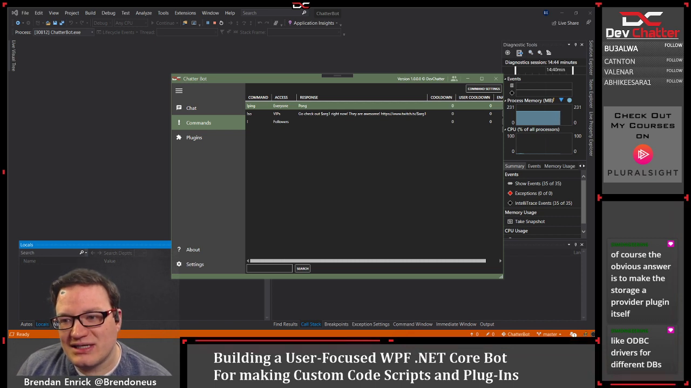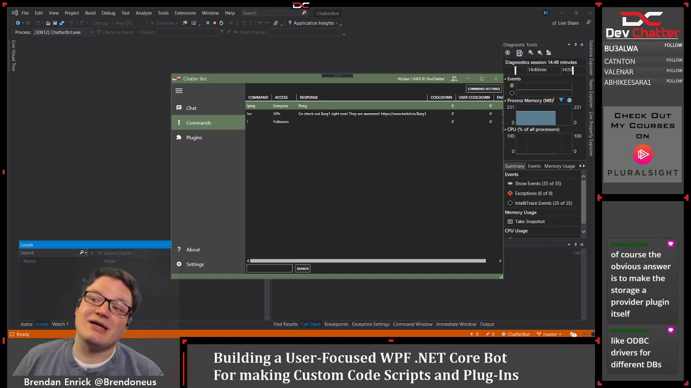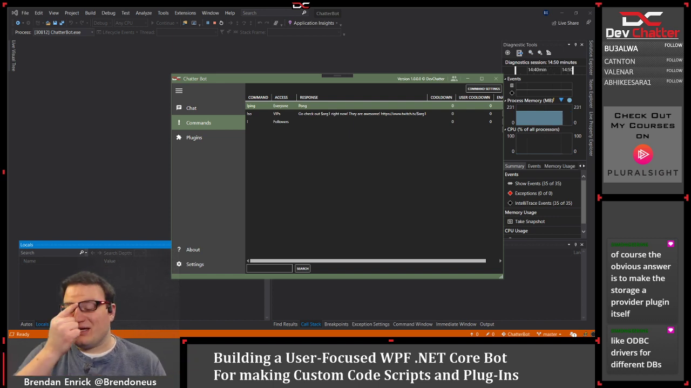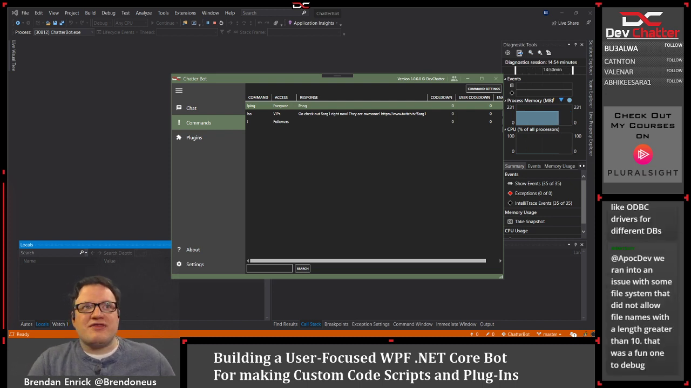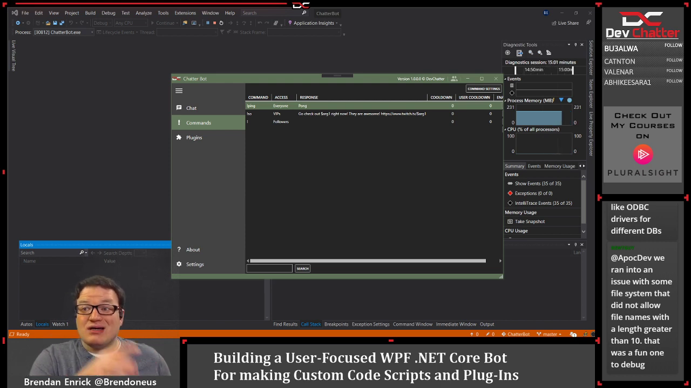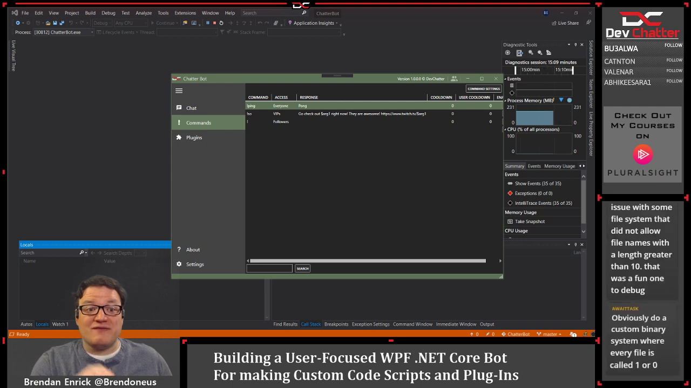The obvious answer is to make the storage a provider plugin itself. You could do something like that, Simon. That's absolutely true. I think the route you're going is, if we exposed an interface for them to communicate with the rest of the bot, then yes, we could give them a way of communicating with our data store. The challenge there is we would have to do it for every given adapter type.